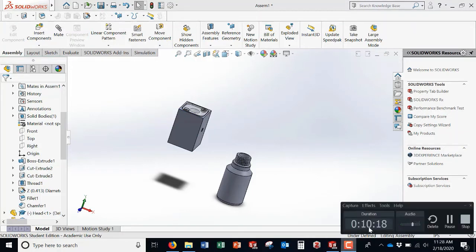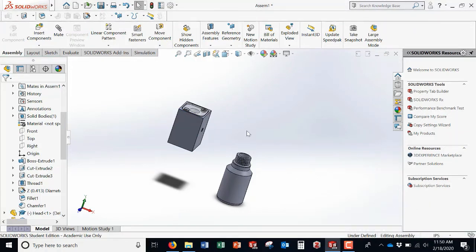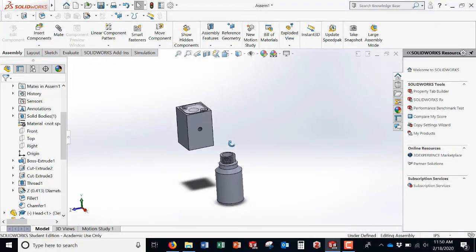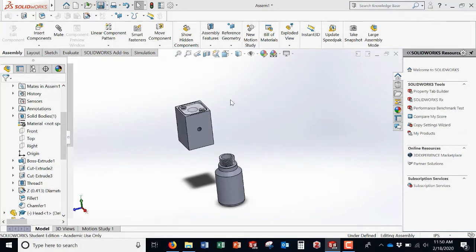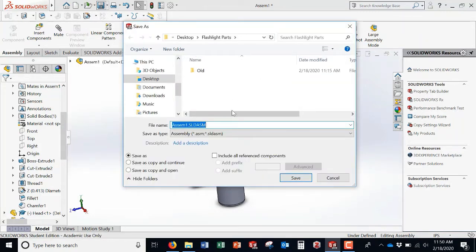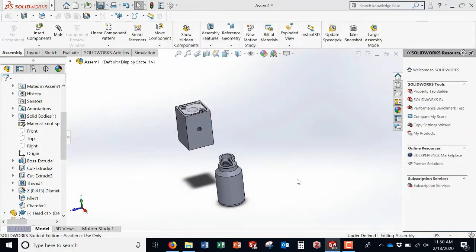So let me pause this real quick. Okay, one thing you should always do when working with SolidWorks or any program is save repeatedly, right? Just because it will crash on occasion. So if it requires you to rebuild, I'll just hit rebuild, and then I'll save this as my flash assembly. Save.